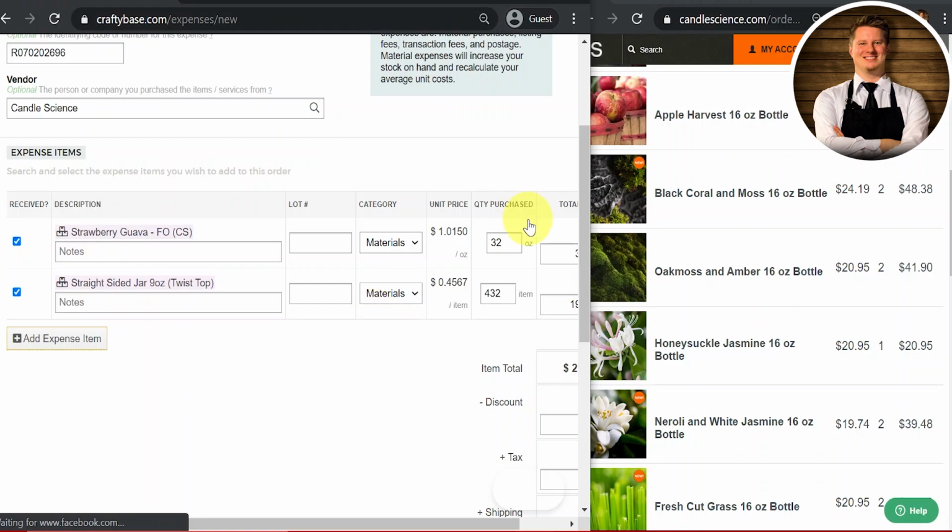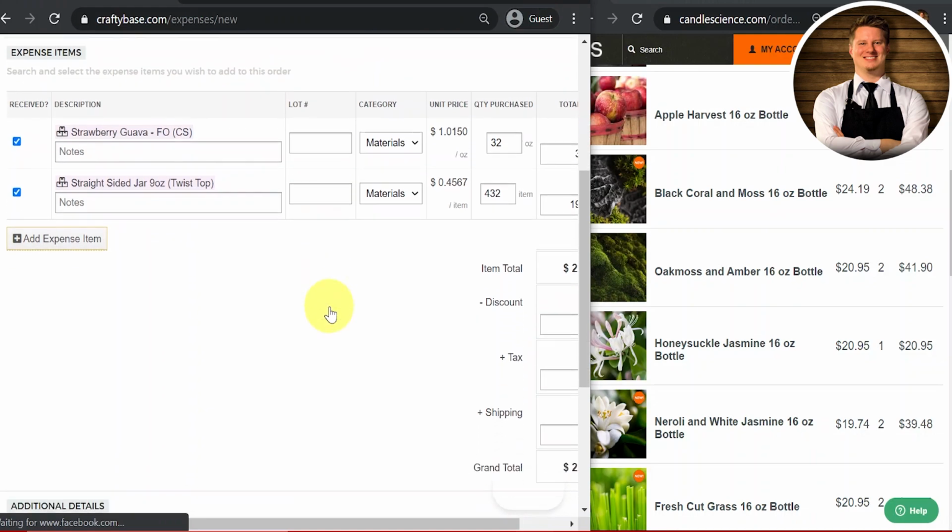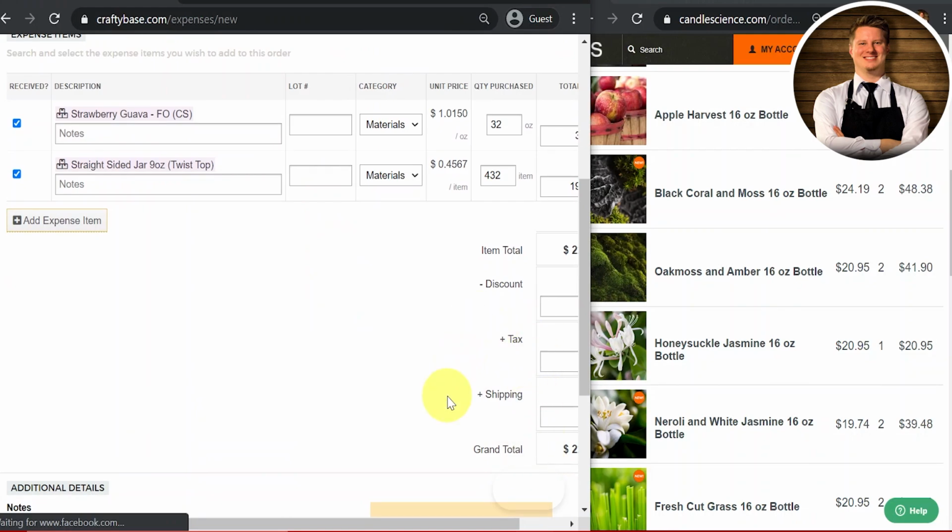So I am going to go ahead and go full screen now, so it's a little easier for you to see what I'm doing in Craftybase rather than referencing the order. But as we get to where we're going to sum everything up and complete the order, then I'll reference back to the order page to make it a little easier to follow along.